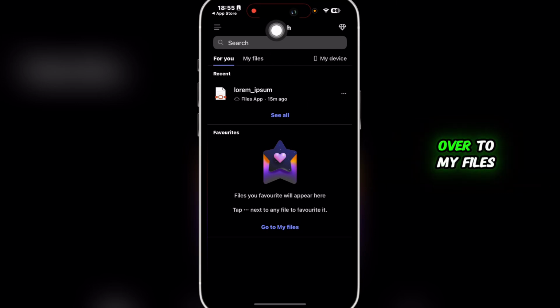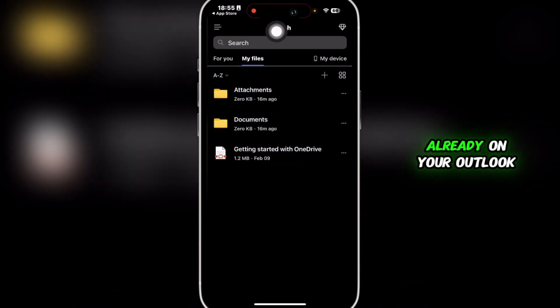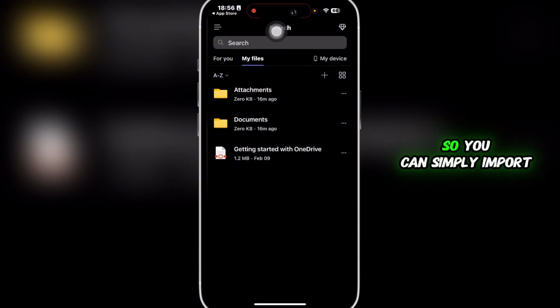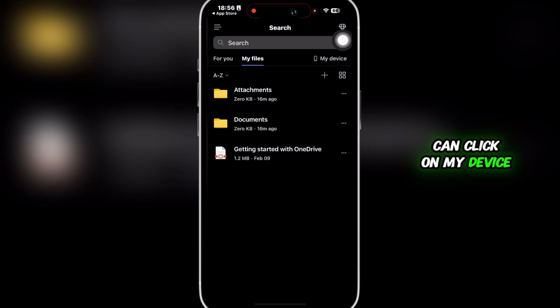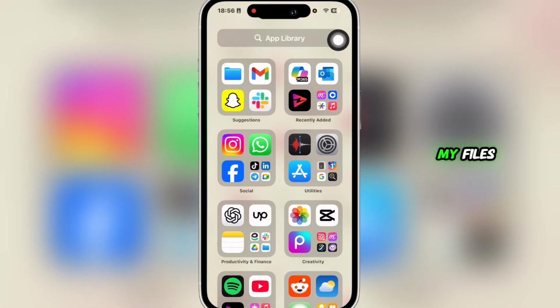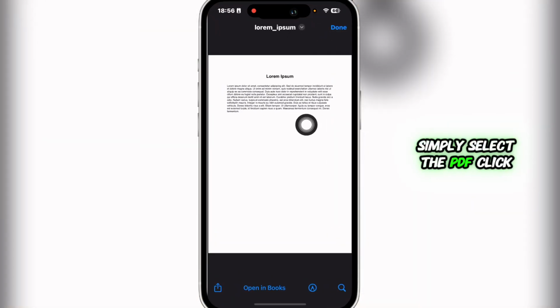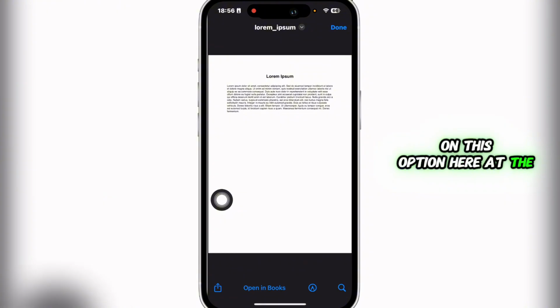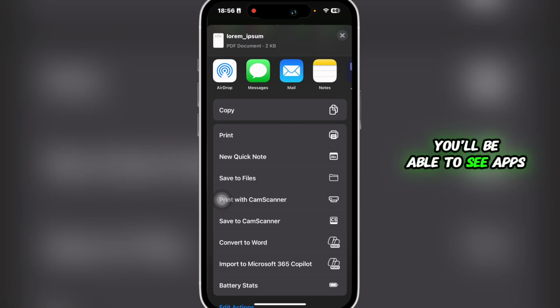You can simply head over to My Files if you have the file already on your Outlook. You can simply import it from here, or you can click on My Device, or you can also go to My Files, simply select the PDF, and click on this option here at the bottom left. You'll be able to see Apps over here.